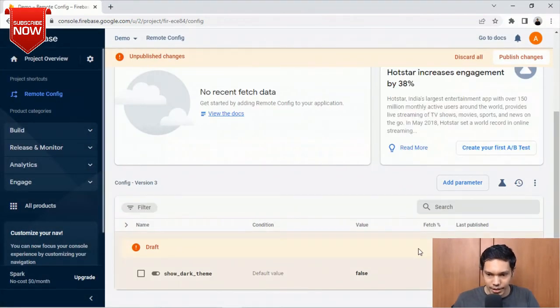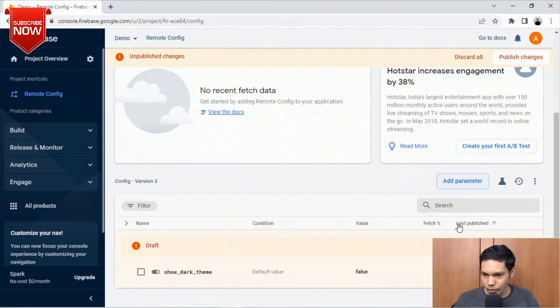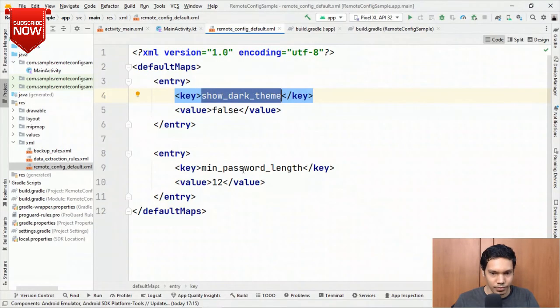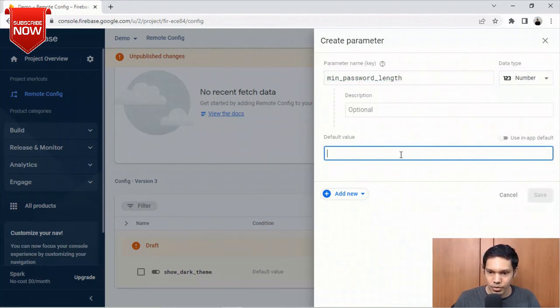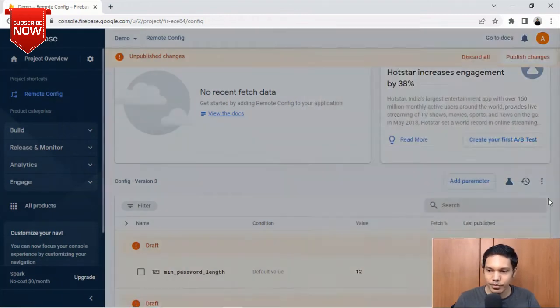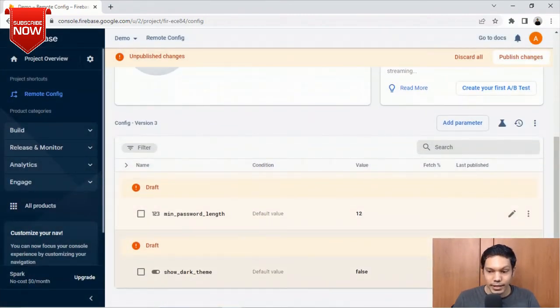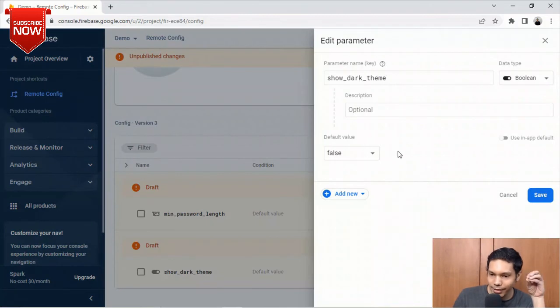Now let's add one more key. So we'll click on add parameter. We'll set the min password length. This time the data type is number. So let me have the default value as 12 itself. Now, one more added advantage that you get here is that you can also set for which set of users whatever value you are going to update here should get pushed.